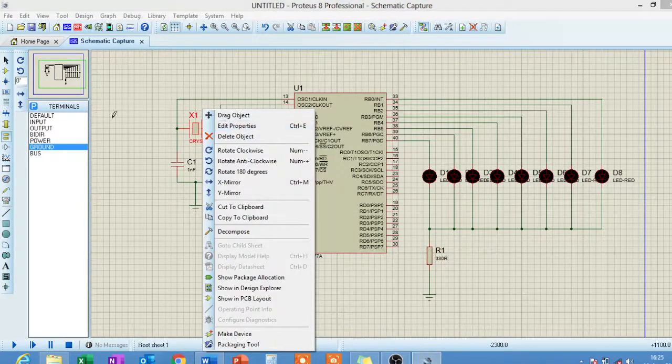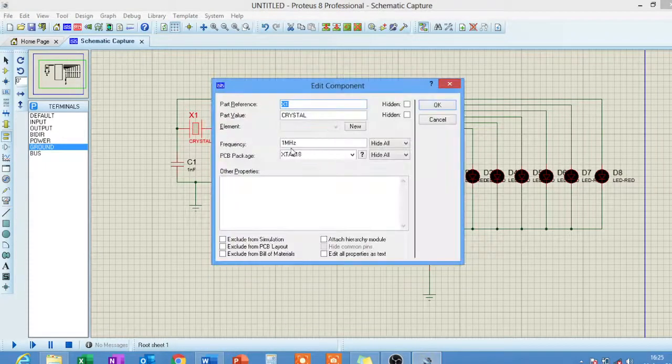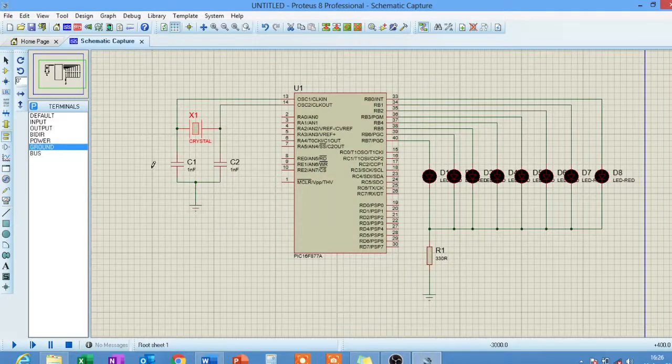How much frequency should my oscillator be? We know that according to our data sheet, PIC16F877 uses 8 megahertz. So I must set this one to 8 megahertz. By default it's 1 megahertz, so I change that one to 8 megahertz. You can also change the part reference. This one you can change, even the value you can change to whatever you want, but for now let us leave it like so.